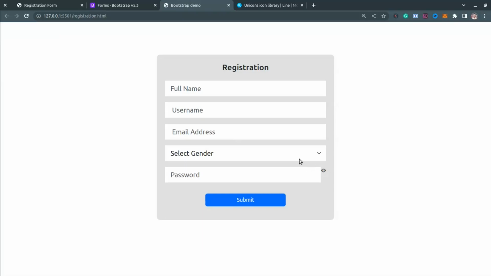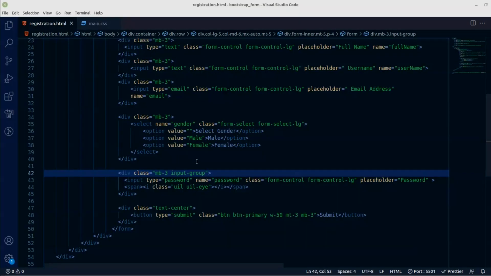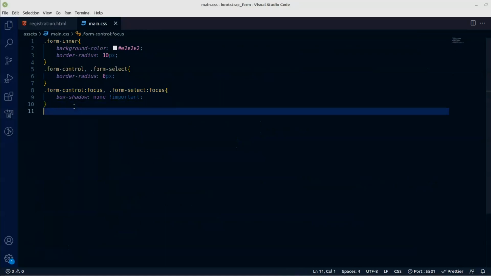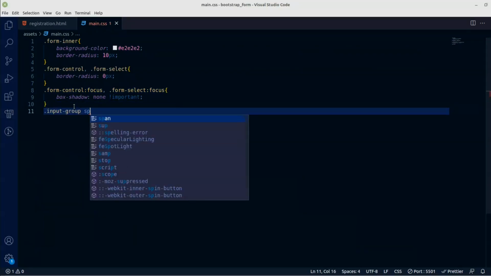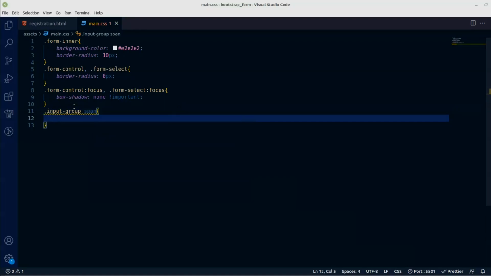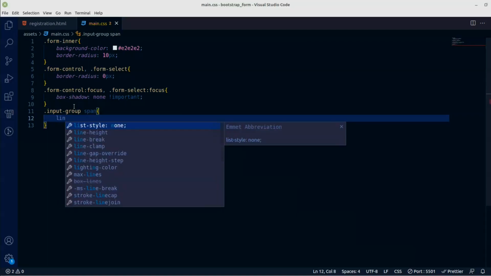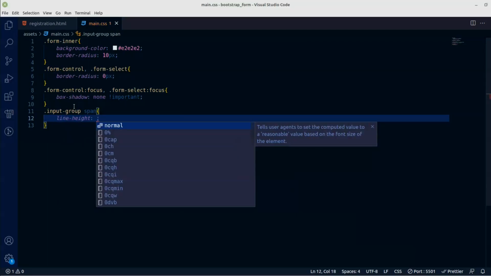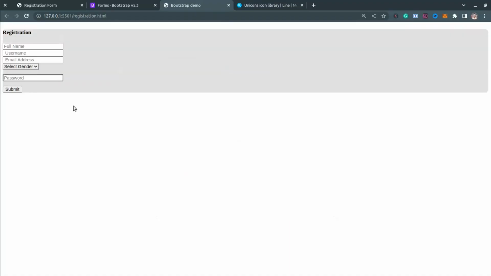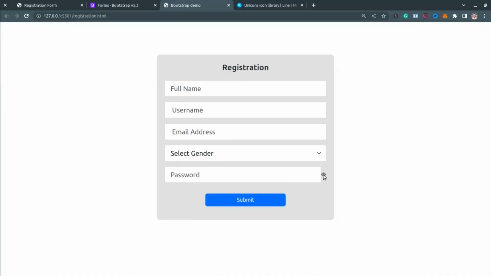To style this, we're going to go back to our CSS and call this input group. I can just copy it and grab it from here. Then remember the span is there. I'm going to call dot input group span straight away. I'll open the class. So what I'm going to do, first of all, is give it line height. The line height is going to be 3. If we go now and check, this is going to be at the middle. That's what line height does.